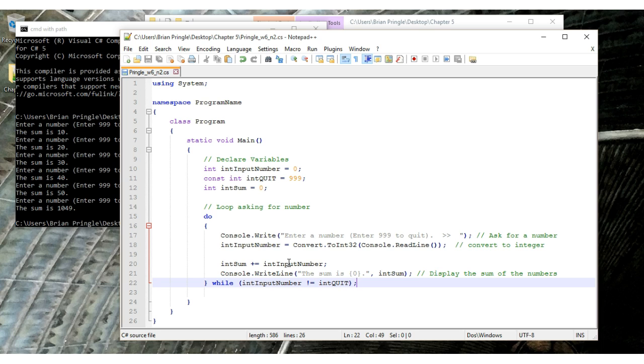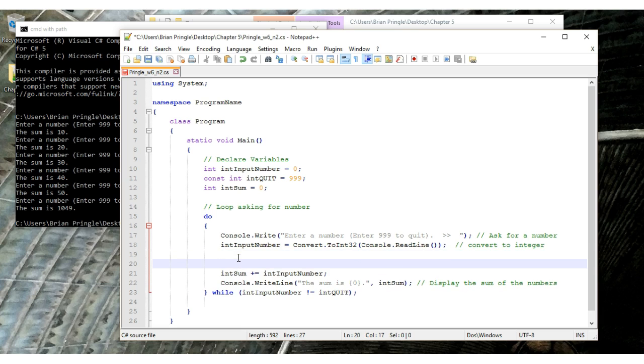And so what I'm going to do is modify this line of code right here. I'm going to put it inside of an if statement. So I'm going to say if int input number is not equal to 999, then I want to do this line. I don't want this line to run unless this is not true.